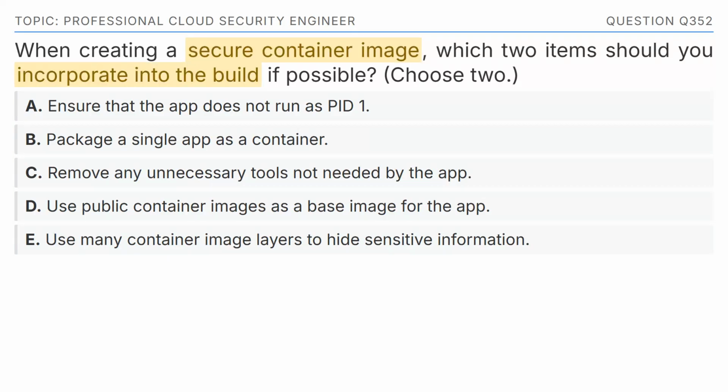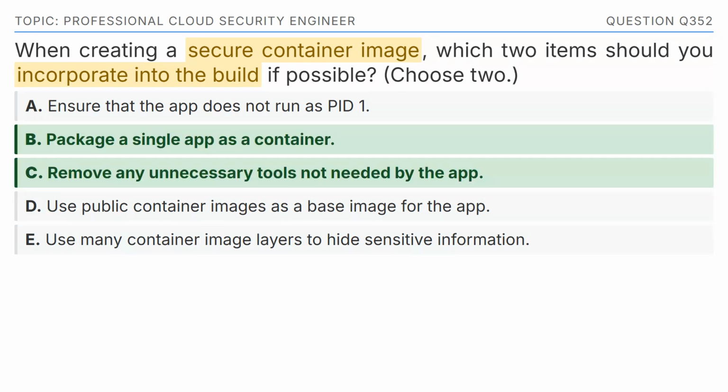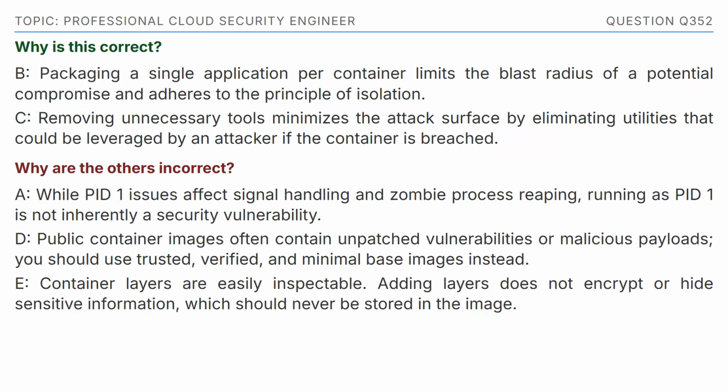To arrive at the correct answer, we focus on the keywords: secure container image, incorporate into the build. The correct answers are option B, package a single app as a container, and option C, remove any unnecessary tools not needed by the app. Why is this correct? B.